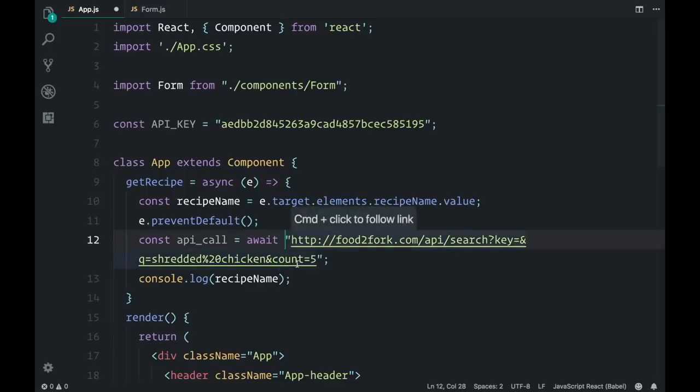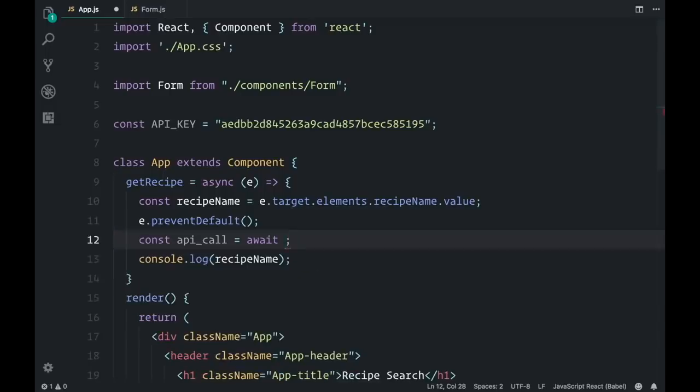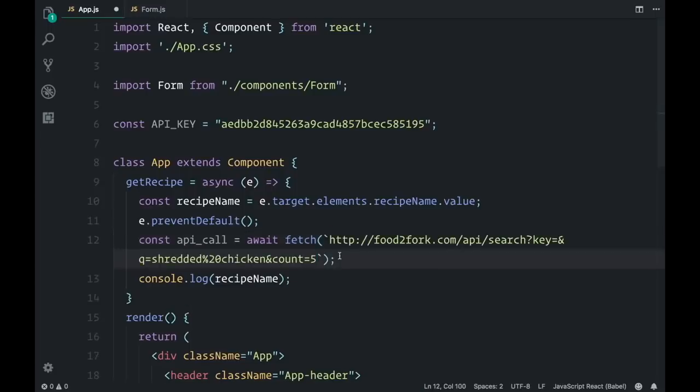And to actually make the HTTP call, we're going to use the fetch API. So to do that, I'm again going to go ahead and cut this link out, and I'm going to type in the keyword fetch. And within there, instead of initializing the string, I'm going to use the ES6 template literals. To do that, it's just using the backticks, and then I'm going to paste the link right there.